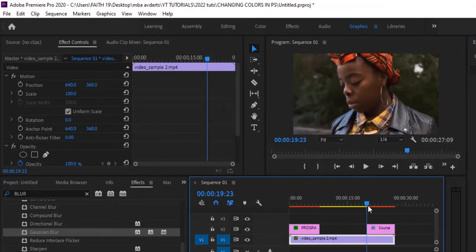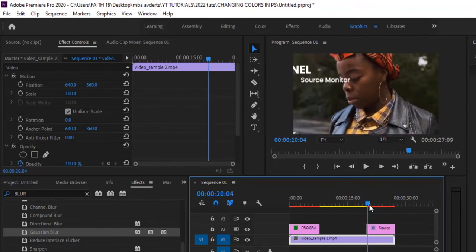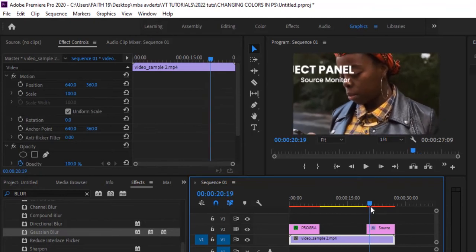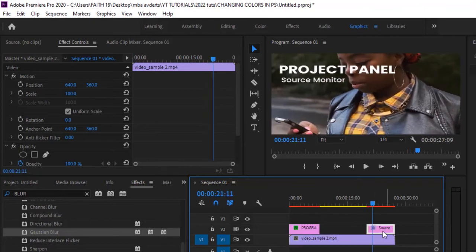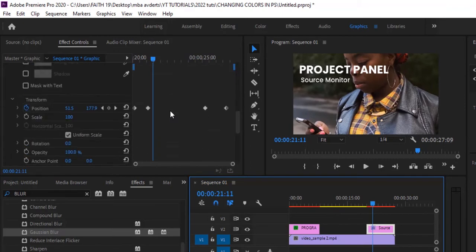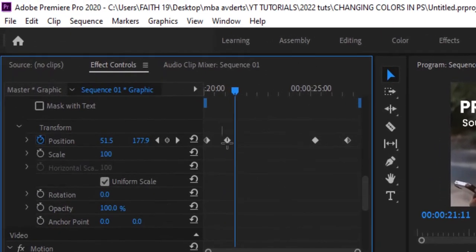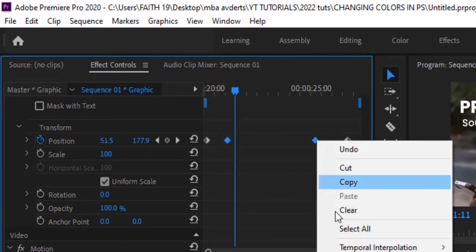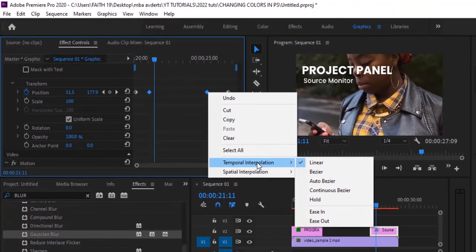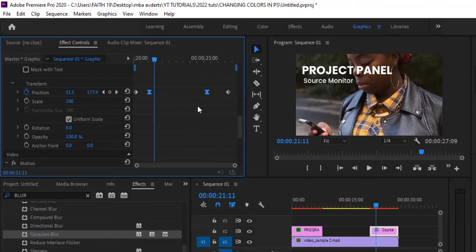But it seems it's too raw, so I need to make some changes in the movement. To do that, we need to select the clip, scroll down and look for the keyframes, select the mid two diamonds, right click, go to temporal interpolation, and then select continuous bezier. You have these easy in icons appearing now.